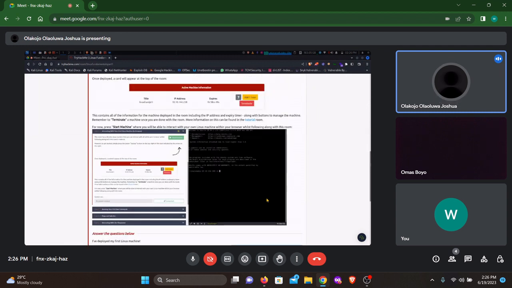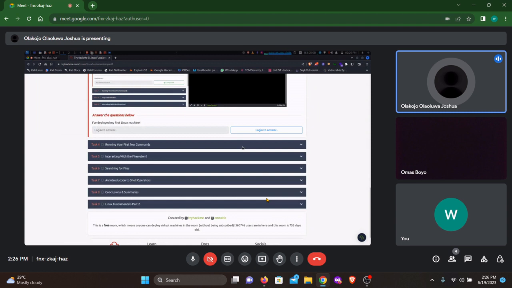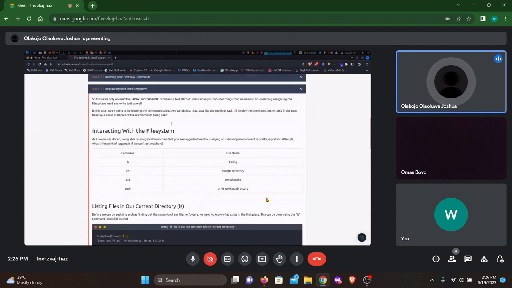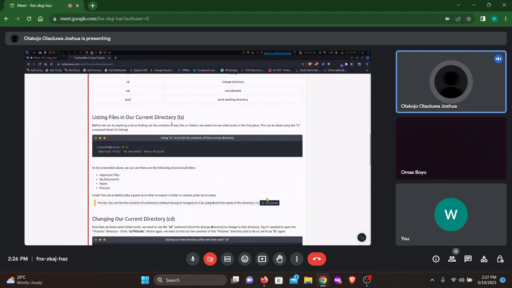You can see the echo command, echo, whoami; all these are basic commands. Then interacting with the file system: ls, cd to change directory, cat for outputting, pwd for print working directory, and others. As we move on, you are advancing.